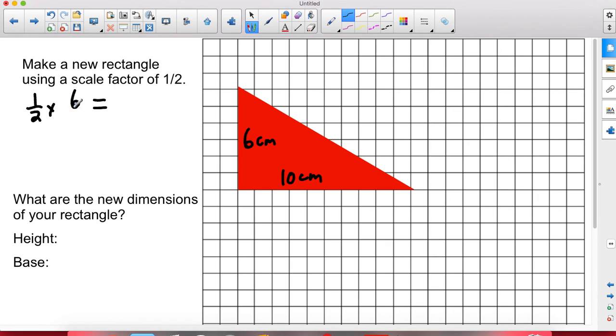And you should remember from an IXL a while back how to complete this. I'll put the 6 over 1. 6 times 1 is 6. 2 times 1 is 2. 6 over 2 is the same thing as 3. So I know that we're going to have a shorter triangle, which their height should only be 3 centimeters.